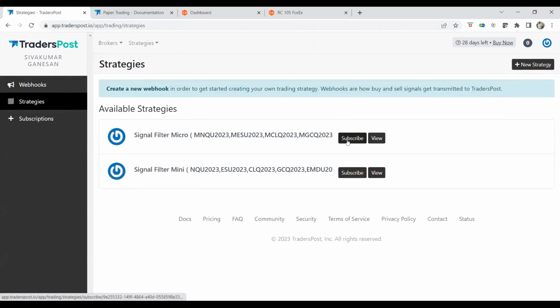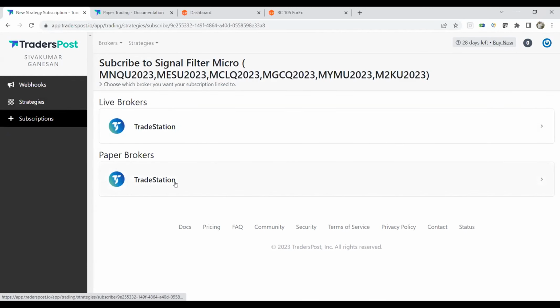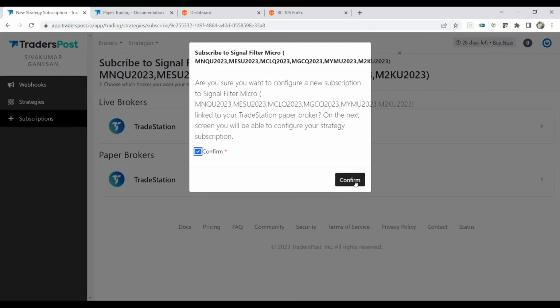Whenever you fill the form, right after you register, you will fill the form, and then we will give you access to the strategies. One is for the micro strategy, one is for the mini strategy. Once you click on the strategies and say subscribe, that means you are ready to receive the signals from the strategy. And then it will ask, do you want to connect to a live account, or do you want to connect to a paper account? So you will select paper account.